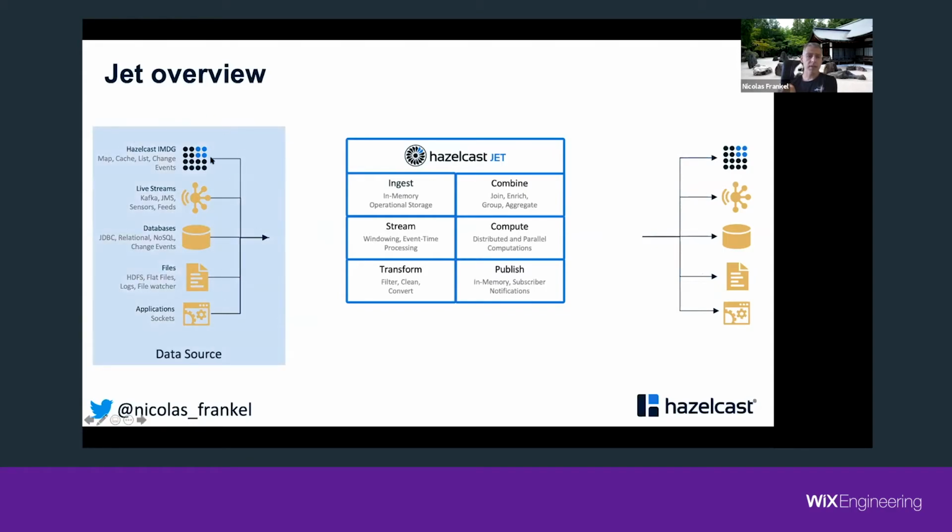Here, it can be Kafka itself, it can be databases, files, applications, or IMDG. And if there is nothing that suits you, for example, you want to read from a web service, we have an API so you can build your own source. On the opposite side, we can also write to the same systems, and again, there is an API, and you can write your own if there is nothing that suits you.